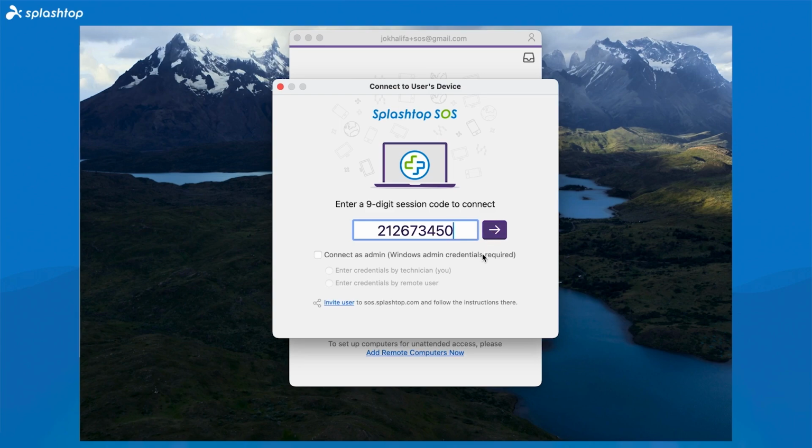This 9-digit code is a unique temporary code that will be regenerated anytime the SOS app is reopened. If the customer keeps the SOS app open, you can use the same 9-digit SOS code. But if they close the app and open it again later, it will create a new 9-digit code for connections.